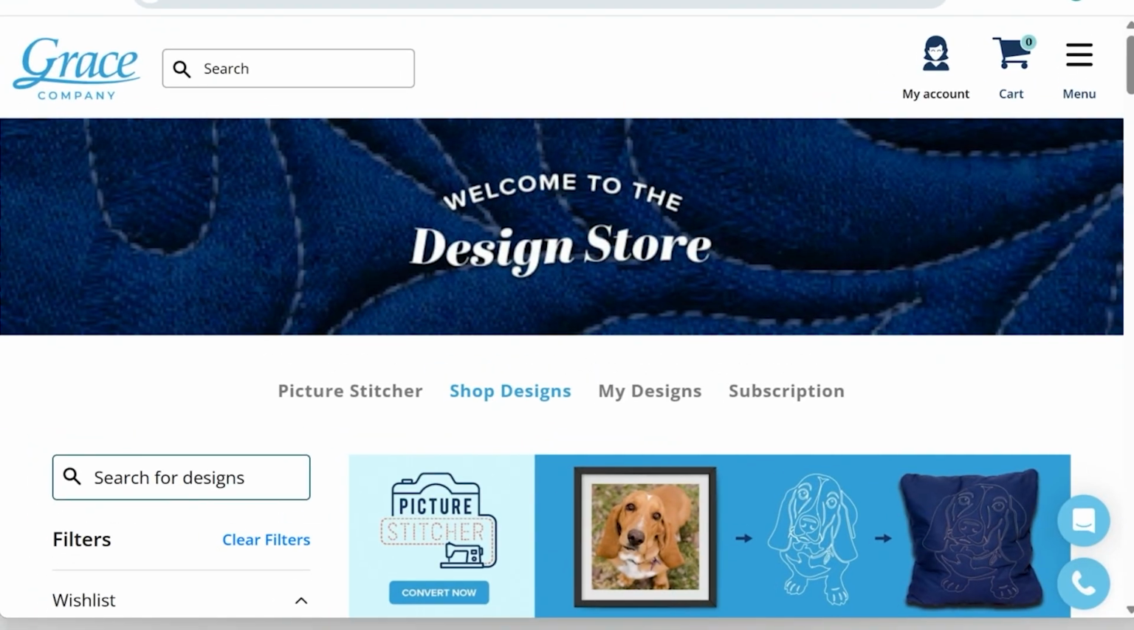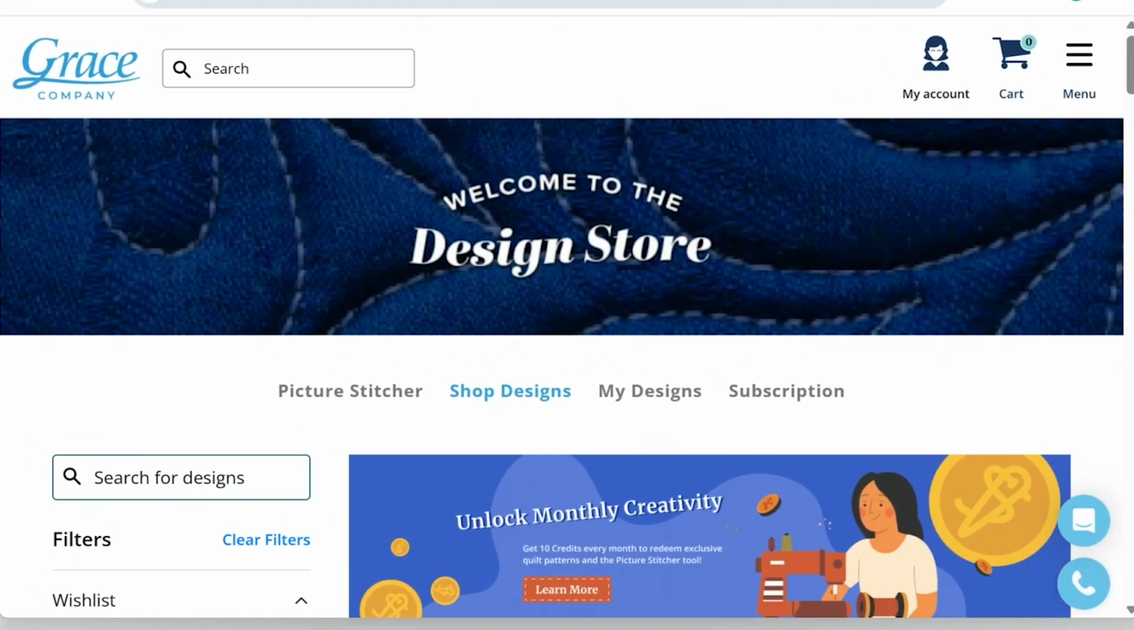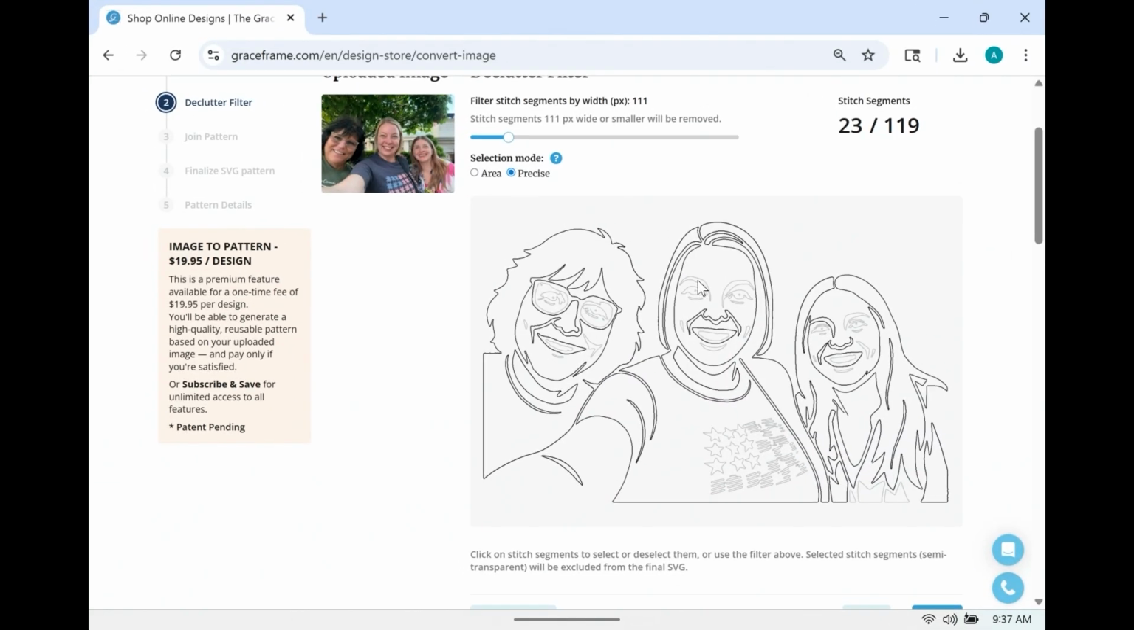I'm so excited to be able to show you all of the features that we have in our design store, and my favorite feature for inspiration and creativity, our Picture Stitcher, where you can take any of your favorite photos and turn them into a quilt design. How crazy is that?